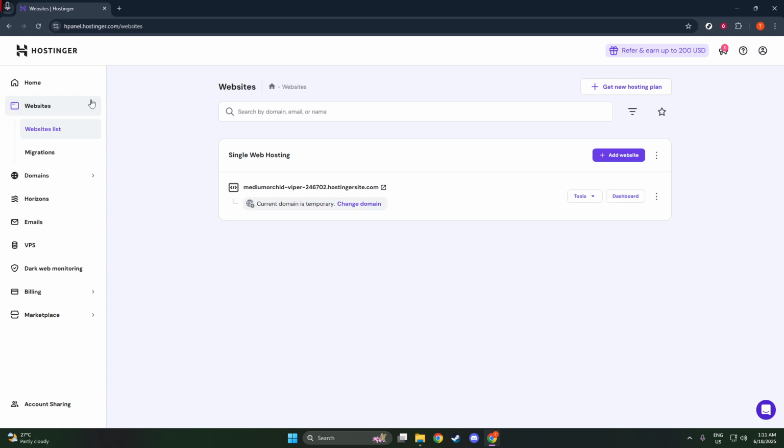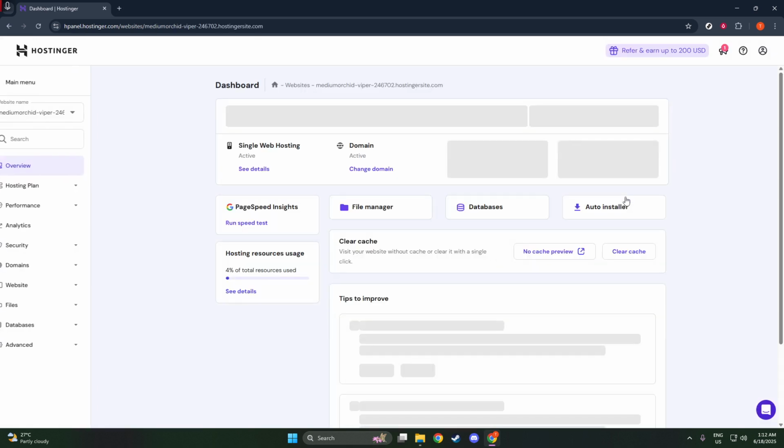Once you're on the Websites tab, your next step is to find the specific website you want to work on. Look through the list until you locate your website, and once you do, you'll notice there's an option to click on its dashboard. Select this option, which will redirect you to the dashboard view of your chosen website.